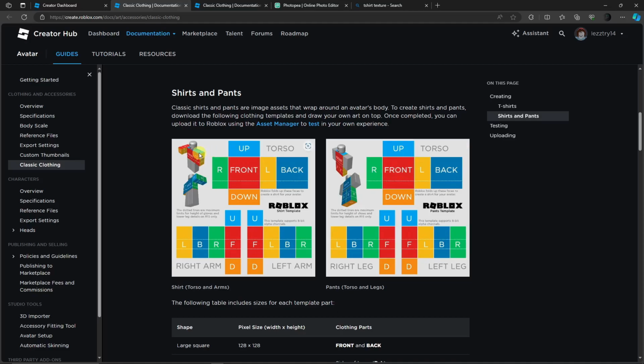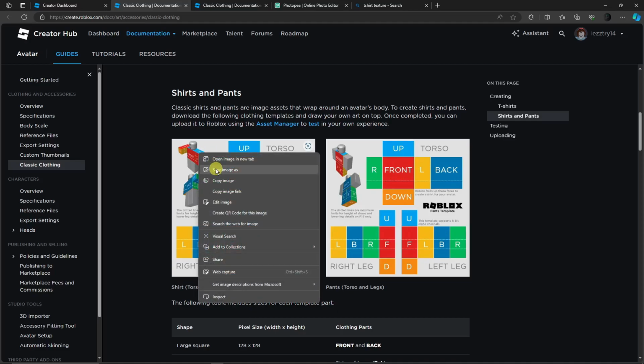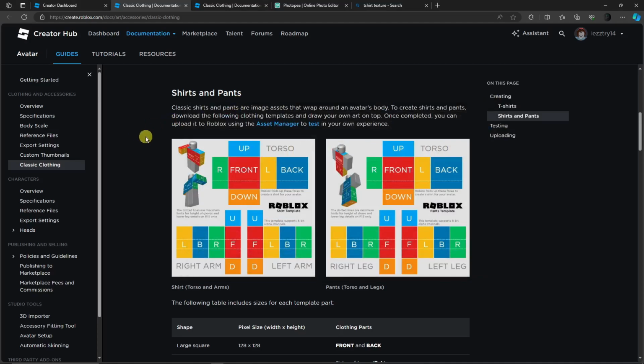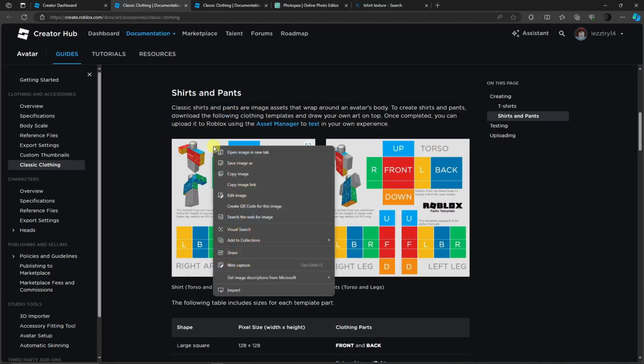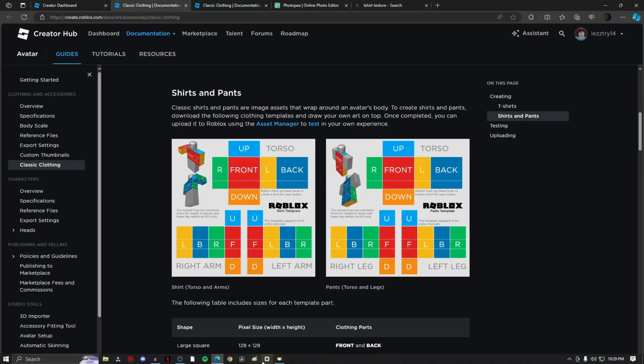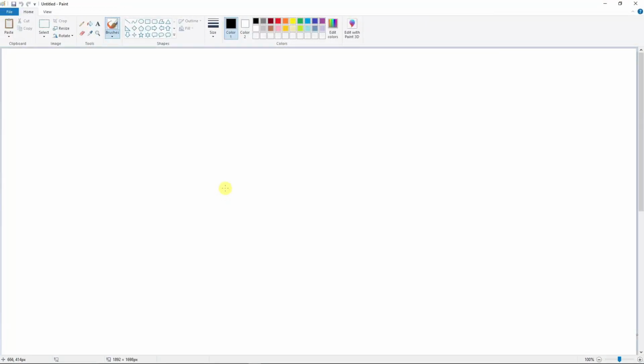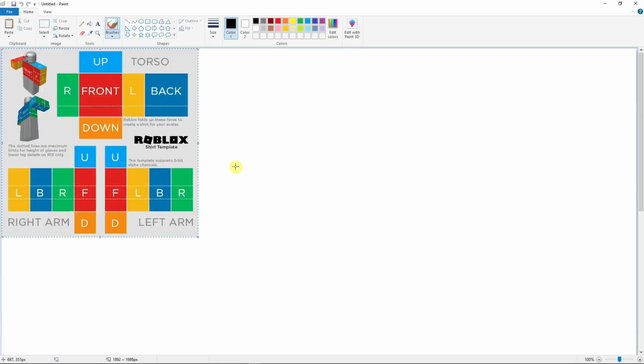Once you're here, simply right click and save image. However, for now, they don't allow you to save it as a PNG or JPEG. That's what we need, so I have a workaround for you. Simply, again, right click, copy image, open Paint. Paint is free by default on any device, may it be PC, a MacBook, or laptop. So paste it right there.